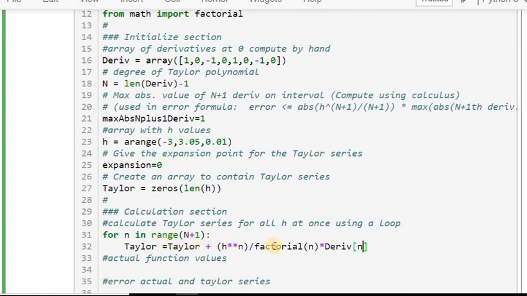Now, if you're going to be more conventional or use other languages like C++, you would have to loop through the values of h. But here, if I'm going to code efficiently, I want to do all h's at once. This is the power of arrays in Python. All right, so this gives me my Taylor series. So I need to compare that to my actual function values.